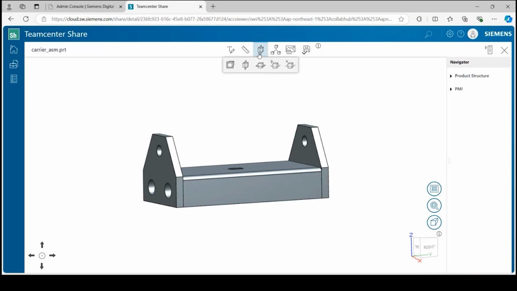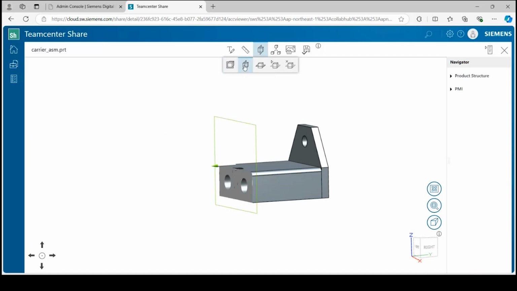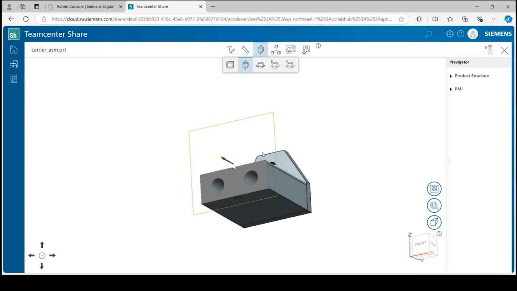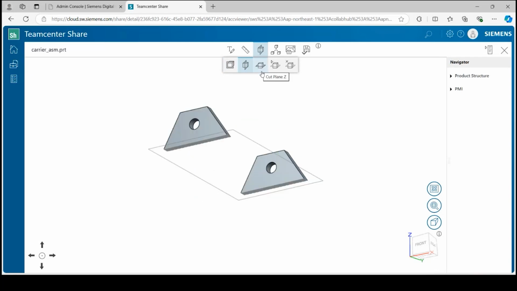In the view section, there are multiple options available such as cut plane X, cut plane Y. By applying a cut to the assembly, I can view the internal parts clearly. Similarly, I can explore other cut planes Y, Z to get different perspectives.